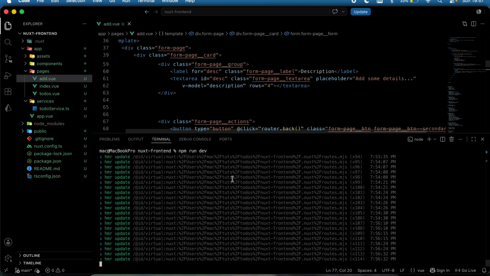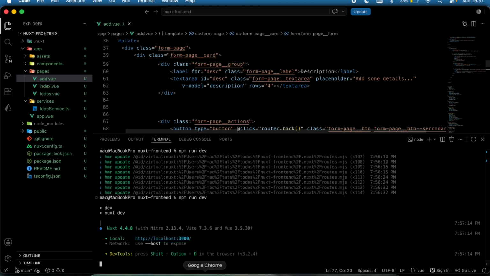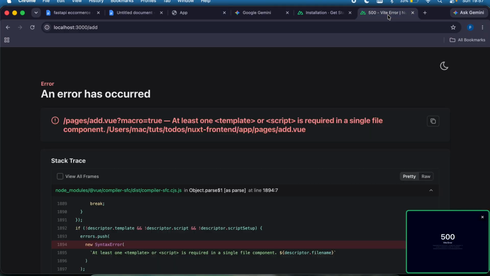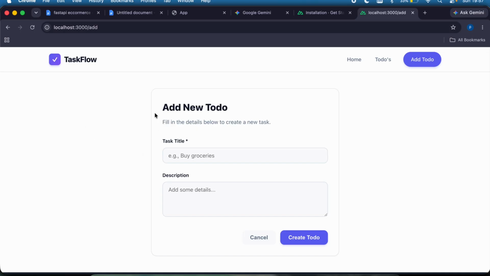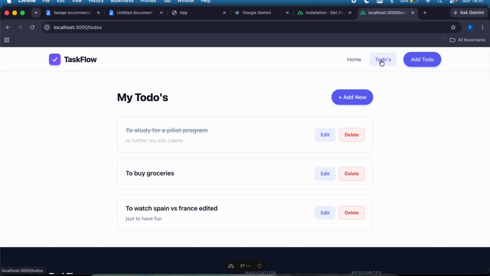Let me pull up my terminal to be sure it's running, because it's been long. I ran it, so I'm just going to Ctrl C to stop and then run that again. So I'm going to head back to this add to do's page. Let me refresh that. You can see this is the add to do. So again, go to the to do's right here.